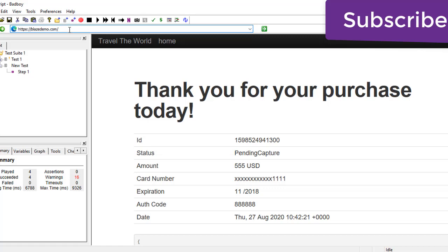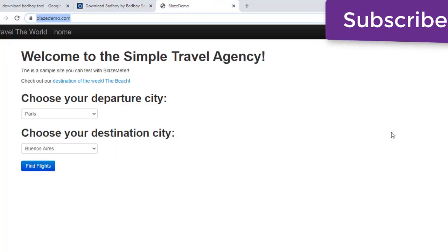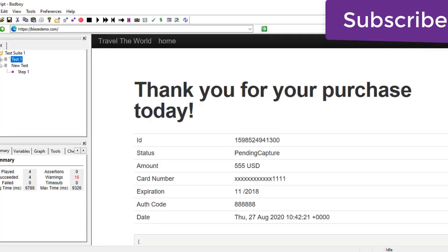Now here I want to record. I have entered the BlazeDemo site, I think you guys know it. There is no better site to explain recording. So I open the tool, and you can see the BadBoy icon here. Here you enter your website URL, any URL. For explaining purposes I am using BlazeDemo. Just enter the URL and you can start recording.